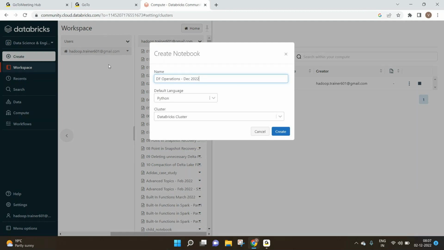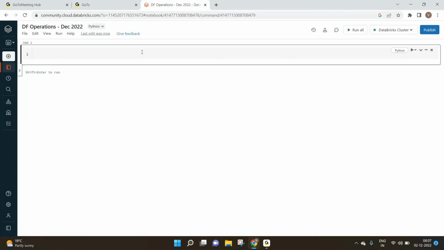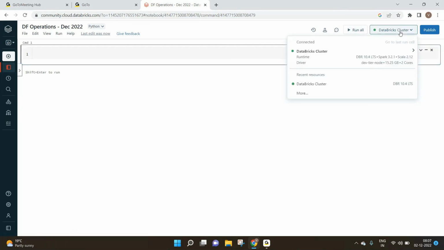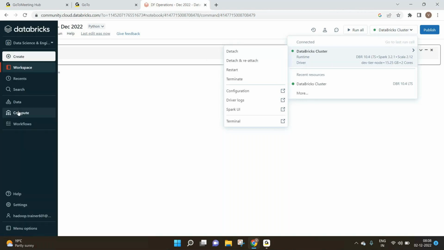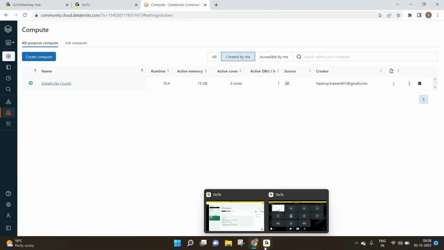You can see the default language is Python, and the cluster is nothing but the cluster that we are trying to create. You can see it is still in progress, but it will be connected automatically once it is back in the up and running state. Click on create button, and you can see the cluster is also created. To confirm, on the top right corner you can see a green mark. Also, you can go to compute on the left hand side. You can see that the cluster is in the green, running state. Right now you can go ahead from here.